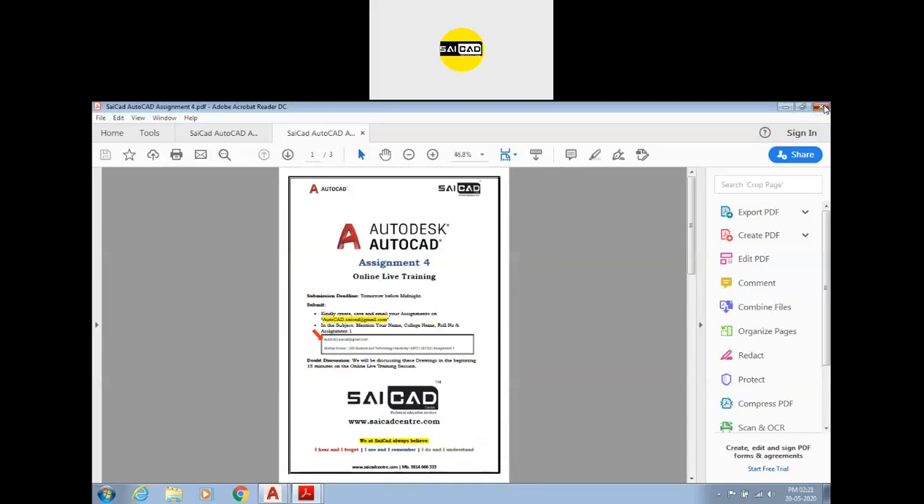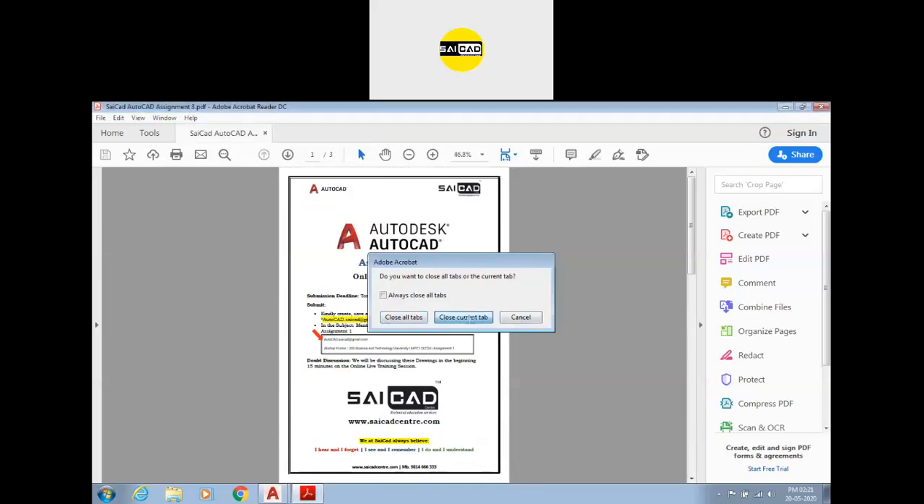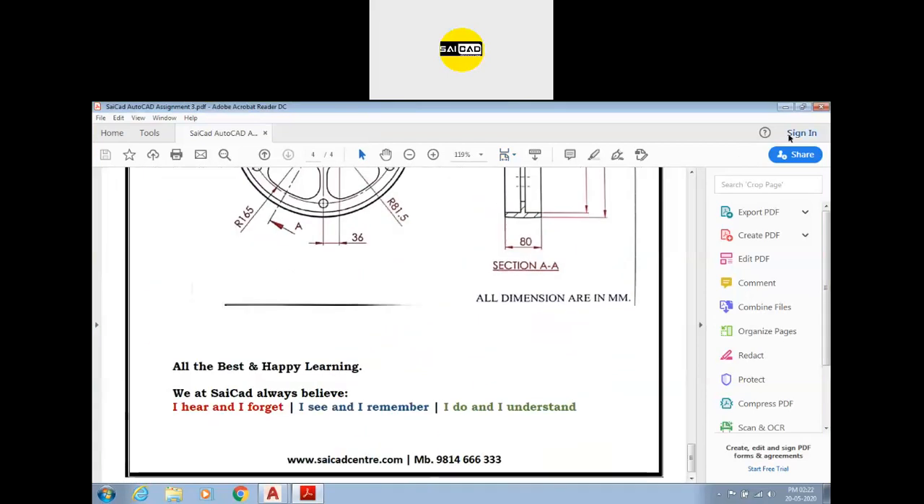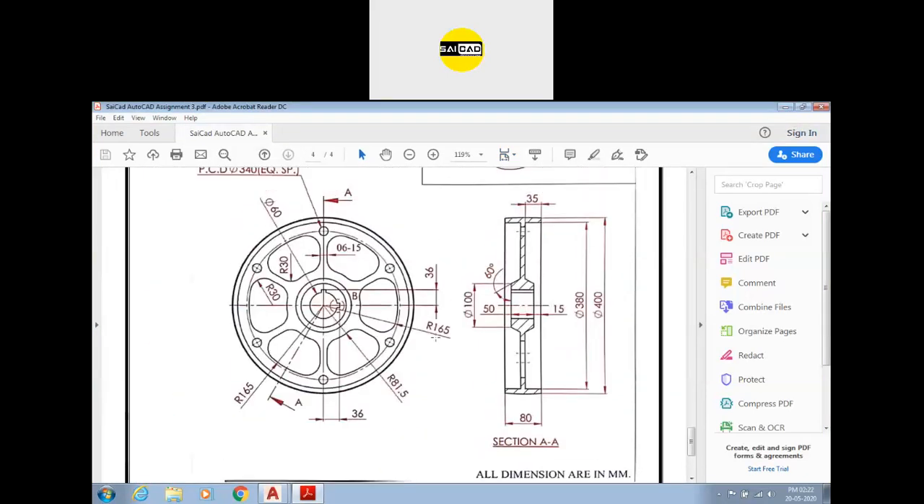Okay, so the last question we have is how to create an architectural drawing. So we have the architectural drawings.